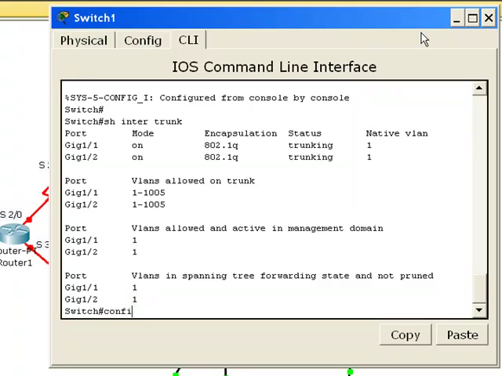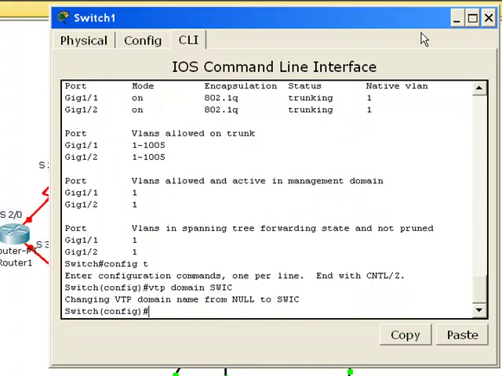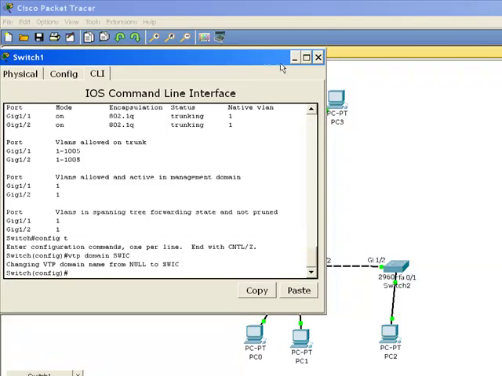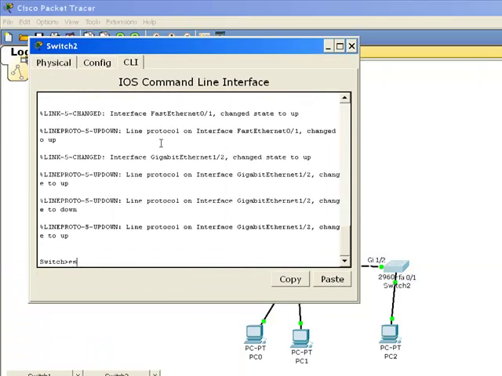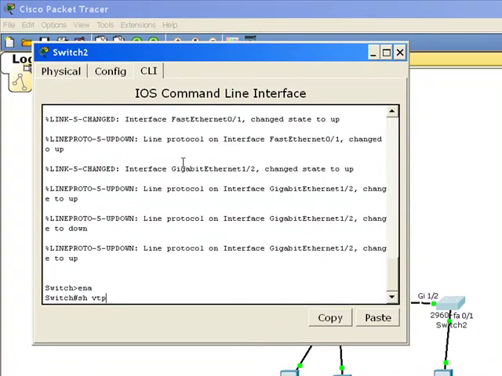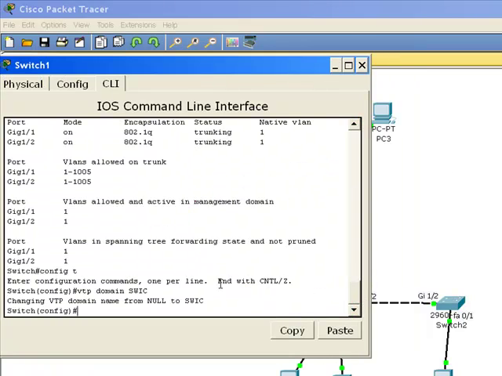So if I'm doing this right, all I have to do is create a domain, and we'll call it SWIC. Now that should automatically change the domain of the switch over here to SWIC as well. We'll see if it did that. We'll do show vtp status, and what do you know? It actually worked.